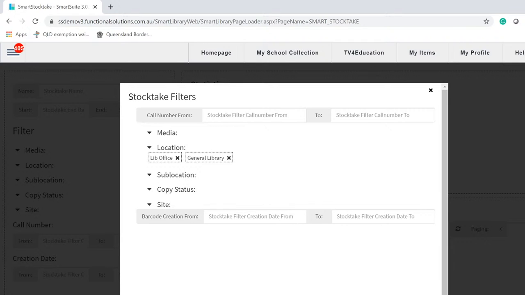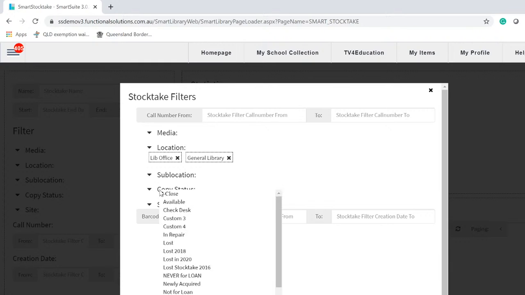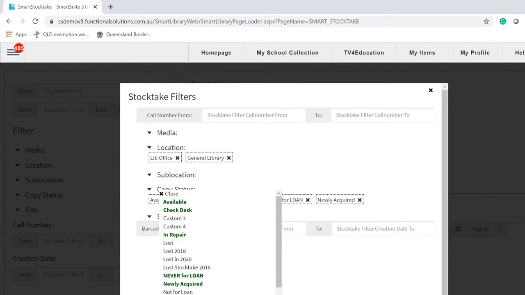You can do a sublocation, you can do a copy status. Copy status is very important. You can't stock take without telling us what you're stock taking. What the copy status means is, I want to have a count of everything that says it's available. So if it's available, I want to be able to count it. I also got stuff at the desk, so I'm also going to look at check desk. I'm also going to look at stuff that's in repair. And I'm going to look at stuff that's never on loan, newly acquired.